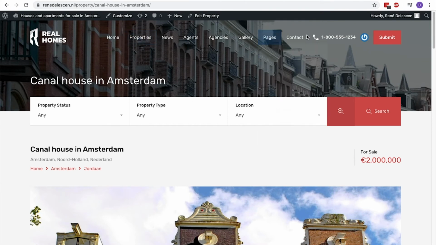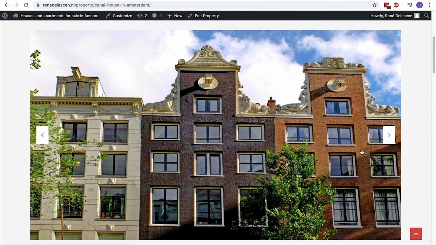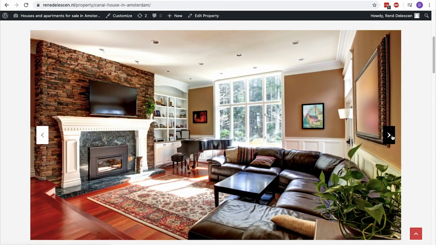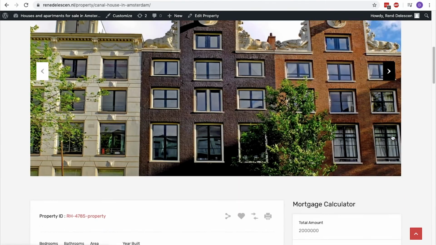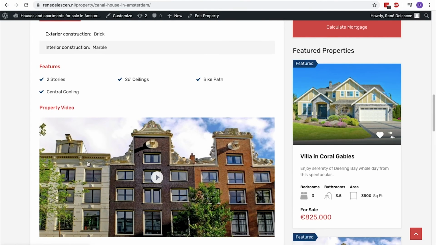And there you go. We changed the banner and got the address right here and underneath the locations. We included the price and even changed the currency to euros. And we added for sale as a category. Over here you can see the main image, and by clicking on this arrow you can see the other visual as well. The property ID, basic information, description, additional details and features are all added.